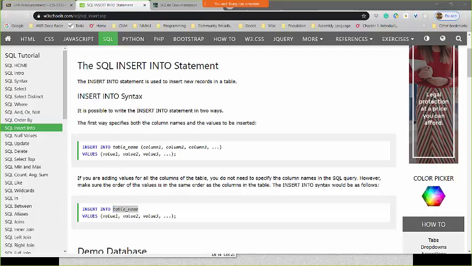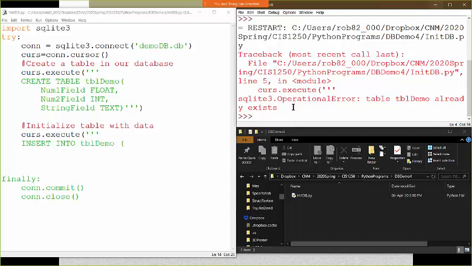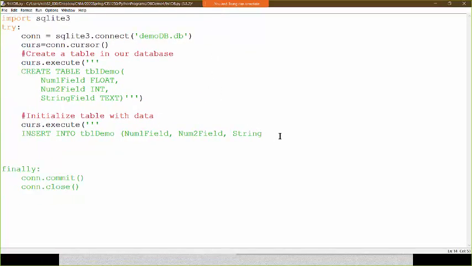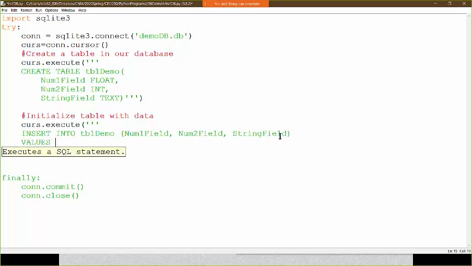So let's take a look at our code again. What we're going to do is insert into table demo. I'm going to use the longer form of the code, and let's say I put 42.32 comma, next one's an int. Actually, I'll put 3.14 here. I'll put 42 here and some text. It doesn't really matter. We're going to be getting rid of this soon anyway, just to illustrate how this works.